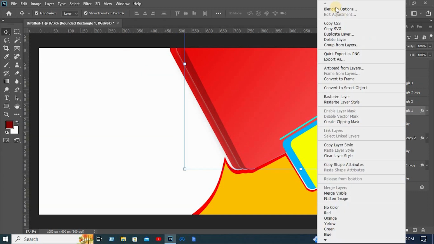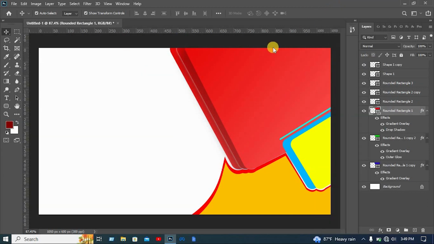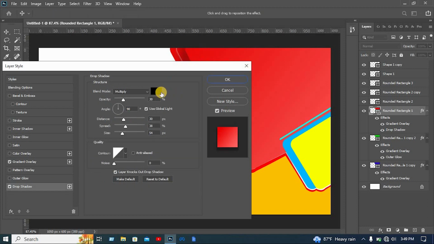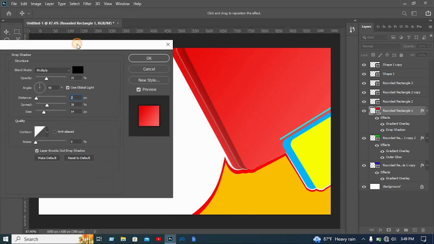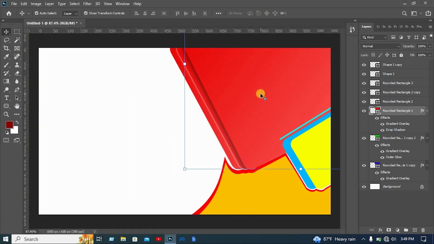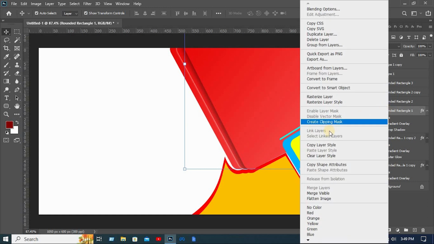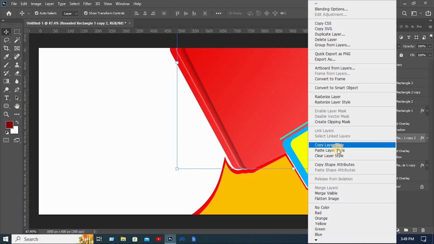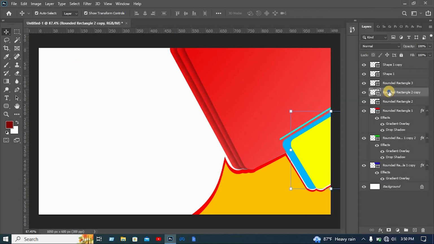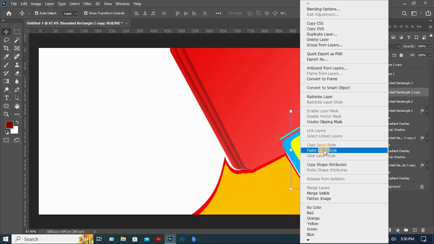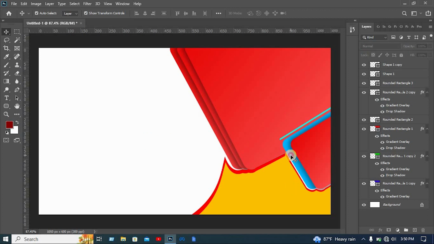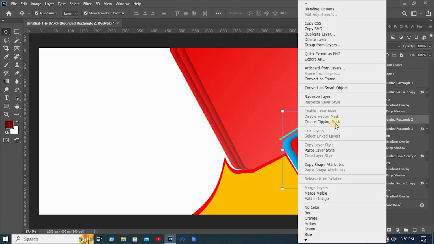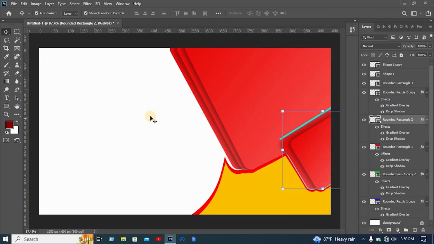Select this, then right click on this layer, then click on the blending option, then click on the drop shadow, then select this layer, then right click on this layer, then click on the copy layer style, then select this layer, then right click on this layer, then click on the paste layer style, then select this layer, then right click on this layer, then click on the paste layer style, then select this, then right click on this layer, then you have to click on the paste layer style.